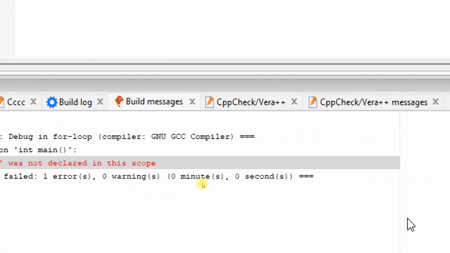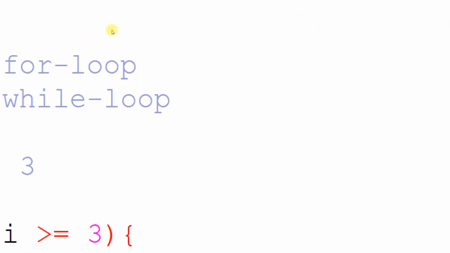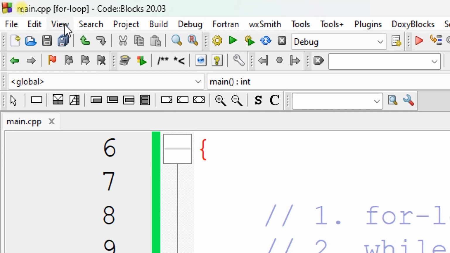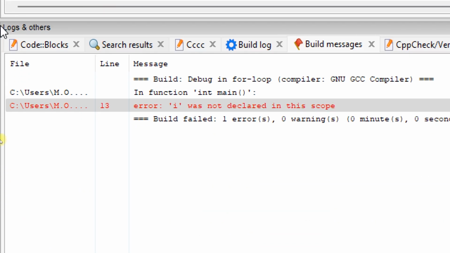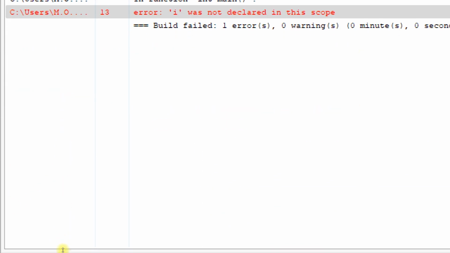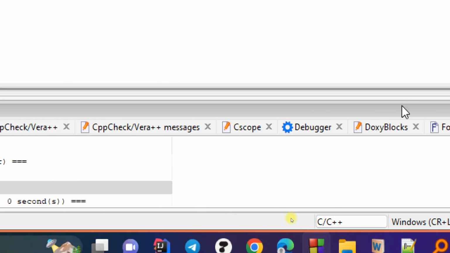Now most of the time it can be hidden or you can manually close it. But in case it's not there, like I showed you the last time, you go to View, you click on Logs, and then the logs will display. You can bring it down. You can also raise it up a bit, anyhow you want.